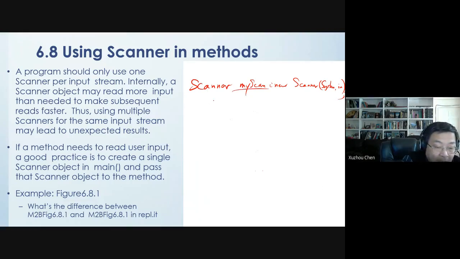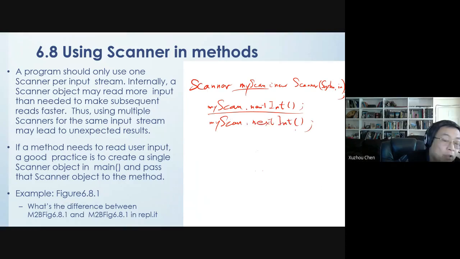And then you can use my scanner, say, myScan.nextInt. You can actually import an integer value, and you can call it again, myScan.nextInt. So you basically import the next value. This is just one scanner object, but you can import many values.